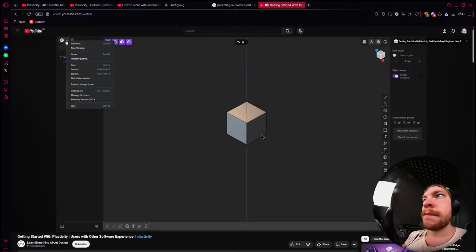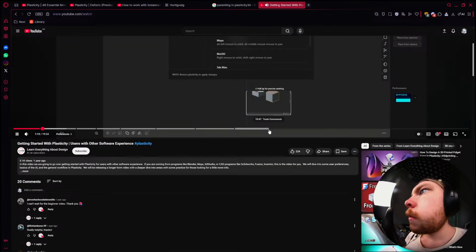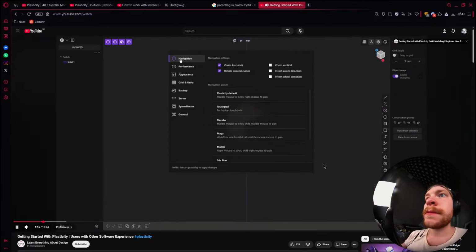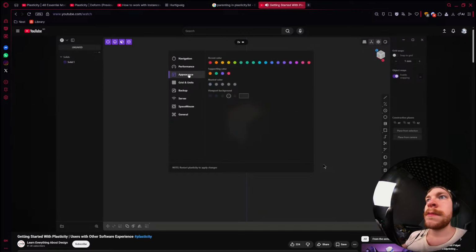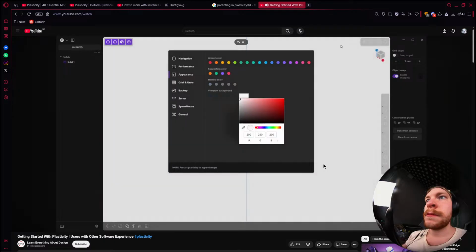So first things first, if you've just downloaded a trial, make sure you go to your preferences, set your navigation to whatever navigation you prefer. I'm going to be talking about Plasticity defaults here, but if you're coming from Blender and you're just used to holding down Shift and the middle mouse to pan, then set it to Blender so you're comfortable. If you want to set your appearance colors, anything different, go for it. Just a word of caution, if you try to make it a light theme background, a lot of stuff is going to get washed out.